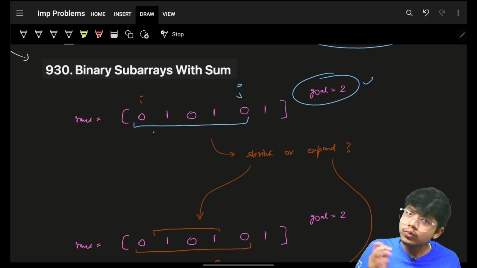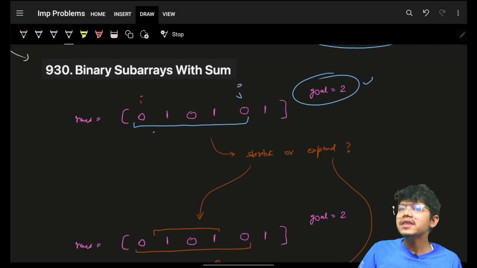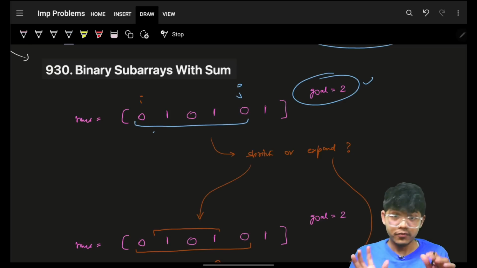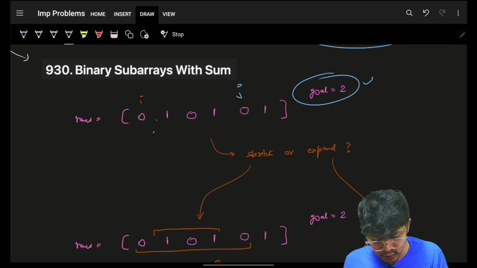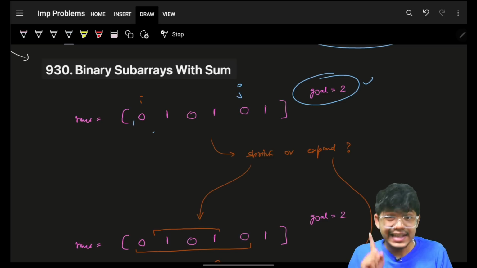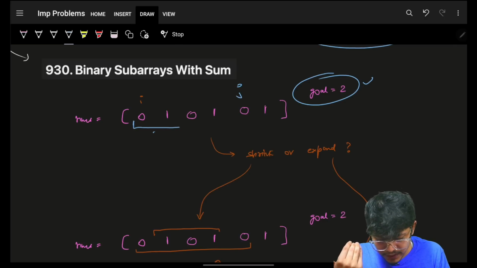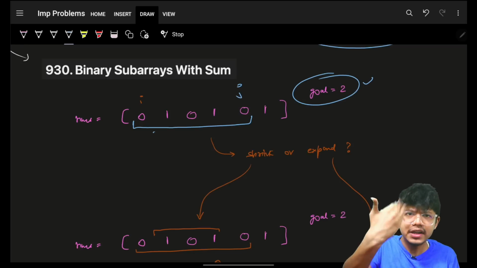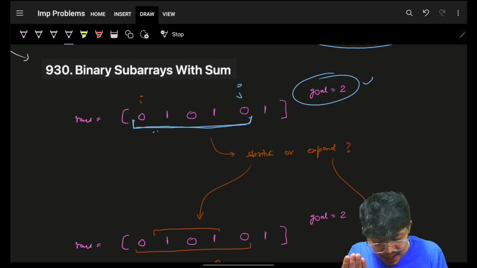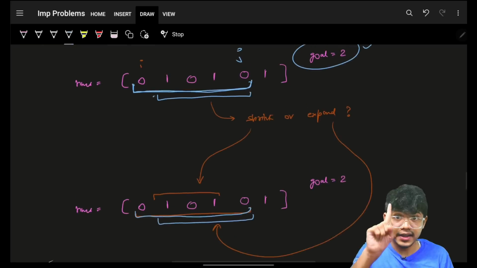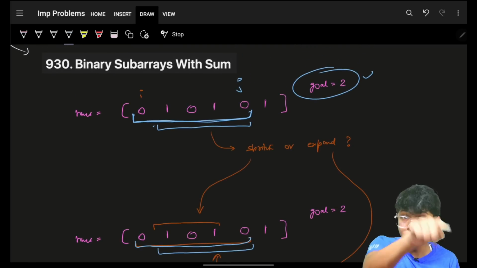Still my sum is 2, which is the good sum for me. Now I have the ability to compress it, so I'll try compressing it. Still my sum is 2. I'll again try to compress it, but I cannot. So if I increase my j first, I have a chance to compress it. Then the possible subarrays which I will give you as an answer will be this one and this one. Remember this fact. No other subarrays were given in the answer.